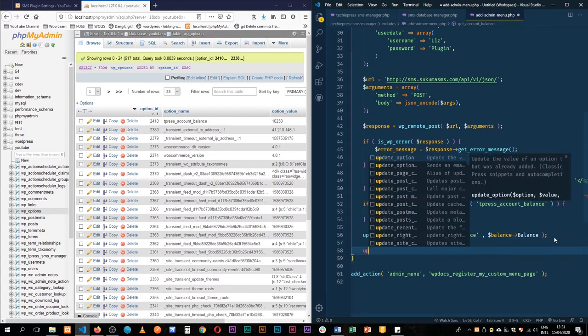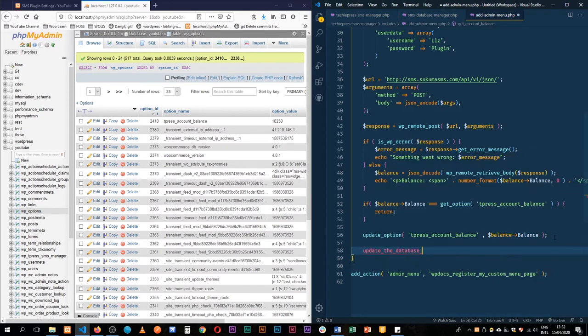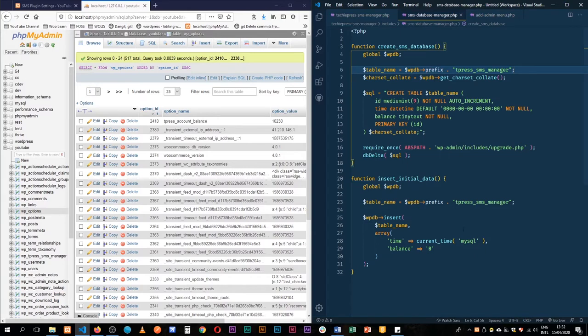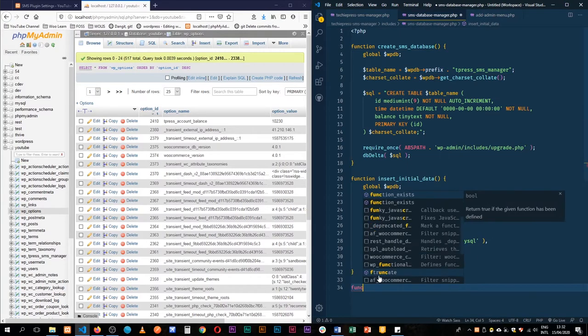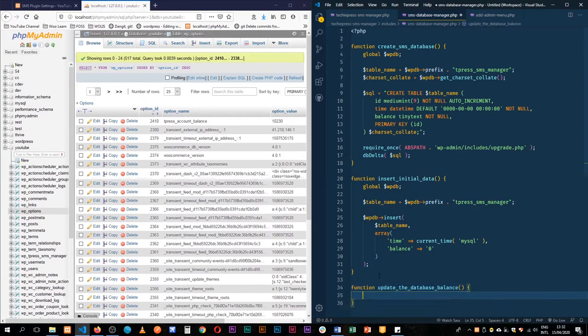Function will be update the database balance. So I'm going to save this here and I'm going to copy this, save this, and come back to our database manager, and I'll create a new function like this, and then we shall save this.